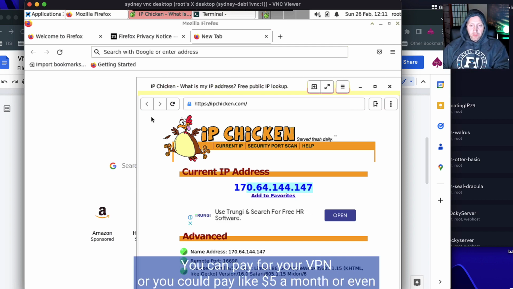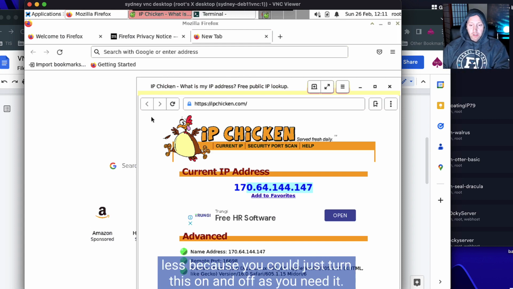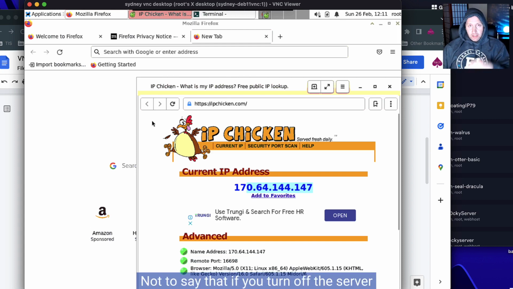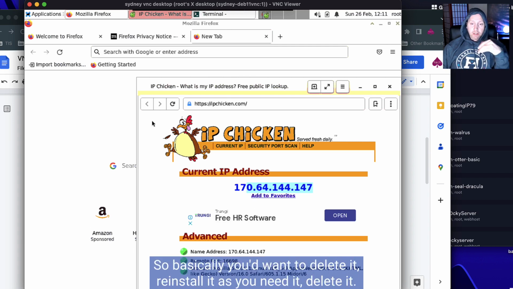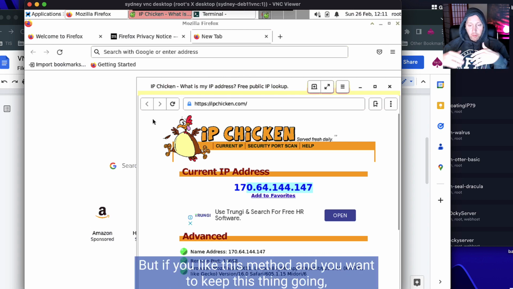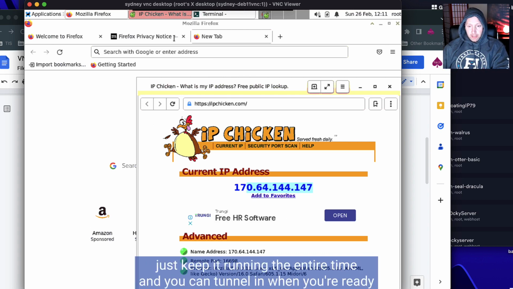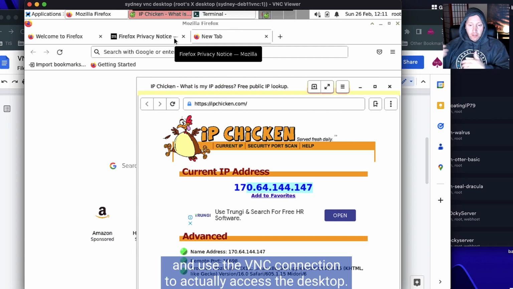You can pay for a VPN, or you could pay like $5 a month or even less, because you could just turn this on and off as you need it. Not to say that if you turn off the server in DigitalOcean, they'll stop charging you. So basically, you'd want to delete it, and reinstall it as you need it. But if you like this method and you want to keep this thing going, just keep it running the entire time. And you can tunnel in when you're ready and use the VNC connection to actually access the desktop.